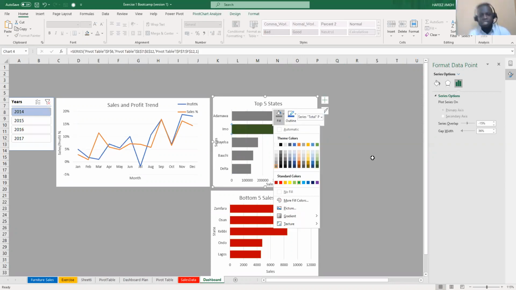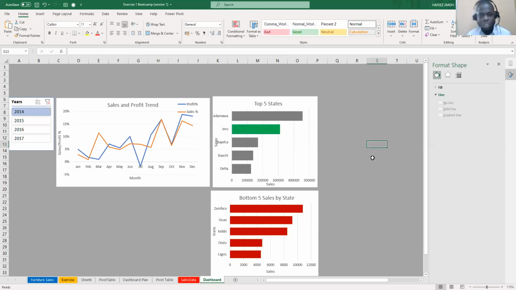So anybody seeing this will ask, why is Imo alone different? Because it's Imo you want to tell. That's what is important to you. You want to present something to the Imo State governor, so let them quickly know. They don't really need to bother about others, but they need to quickly see their own. Is that okay, guys? In this case, I've communicated two things in a very simple way. Anybody seeing this chart quickly knows that Imo is in the top five states, and it's the one we are really trying to highlight, which is number two. It's very easy to see compared to the others.